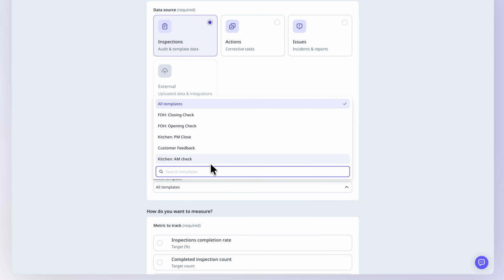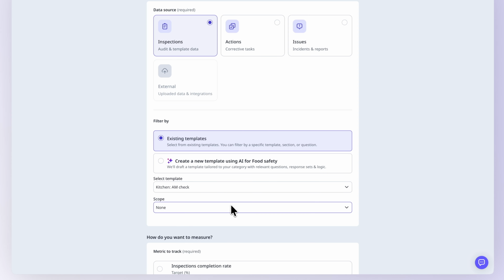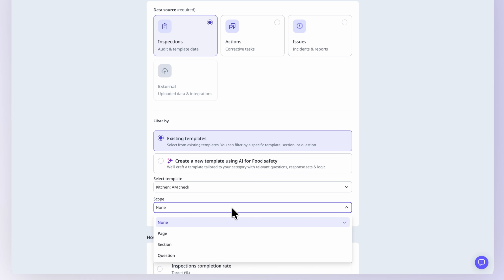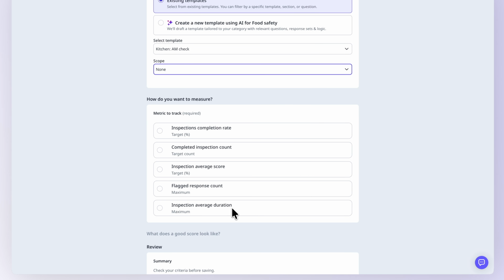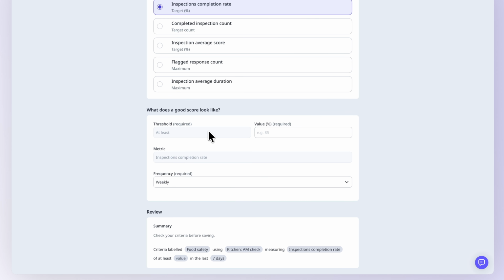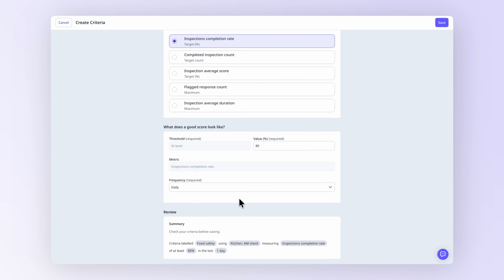I'll use our kitchen AM check. Narrow it down further if needed to a specific page, section, or question. Choose your metric. We'll track inspection completion rate. Set your target and how often it's measured. We'll go with 80%, checked daily. The site needs to hit that mark each day. Miss it, and it affects the score.